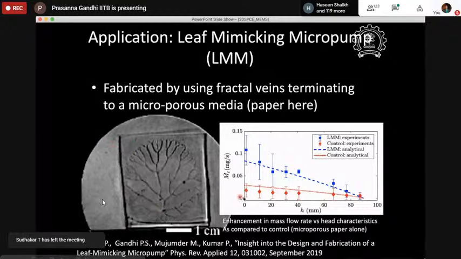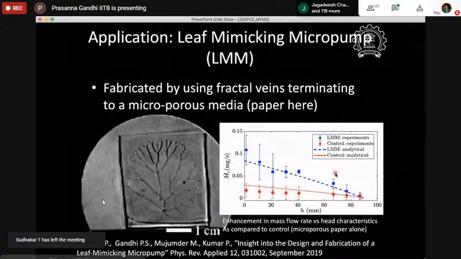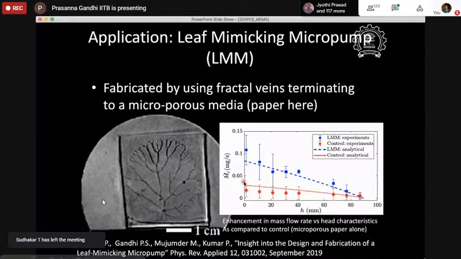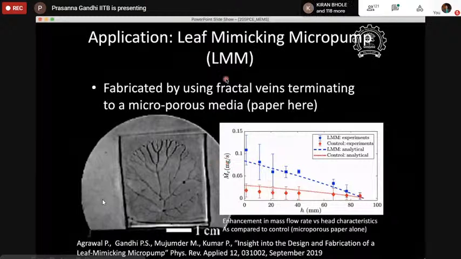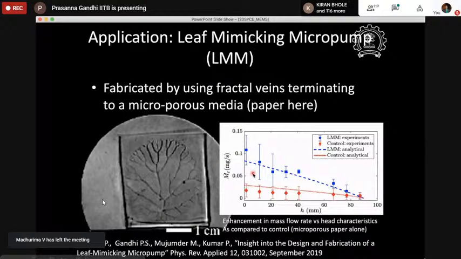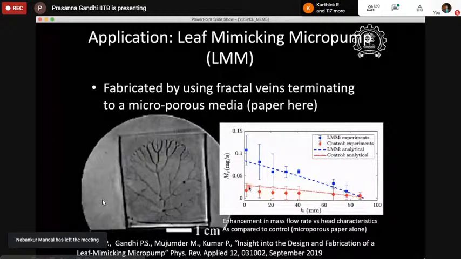This is a graph of experimental and analytical results showing the effectiveness of the flow in this kind of geometry, without and with this geometry. There is a control geometry, and there is the leaf mimicking micropump geometry. There is at least a two to three-fold enhancement in the flow rates that is demonstrated.